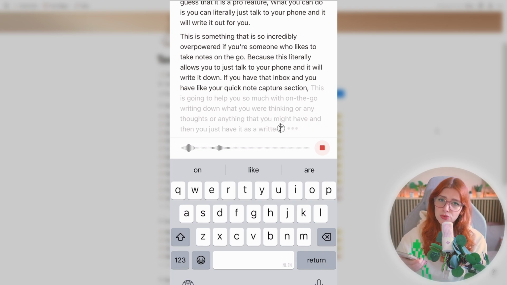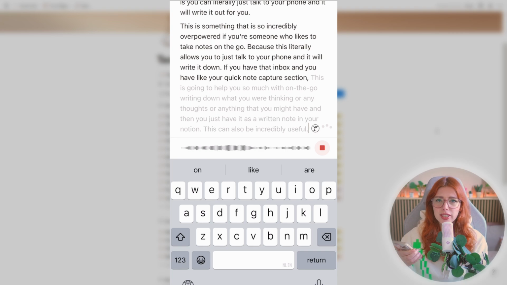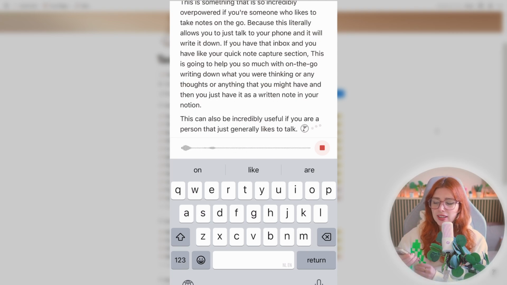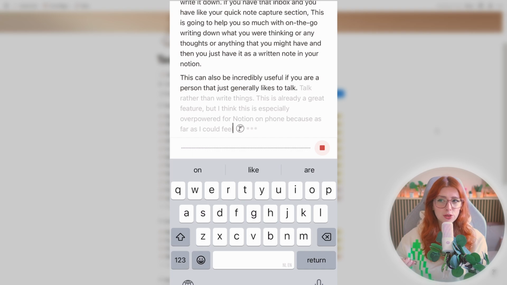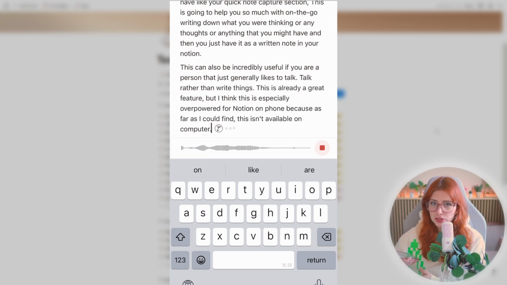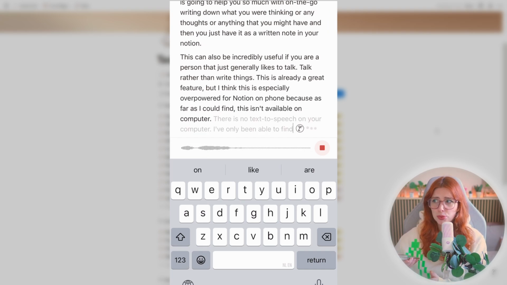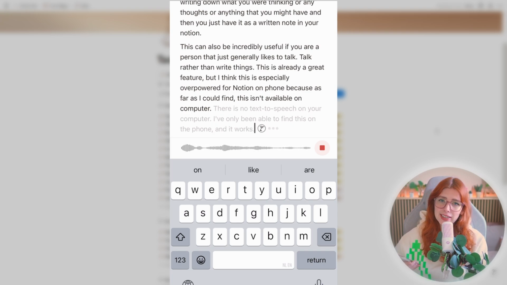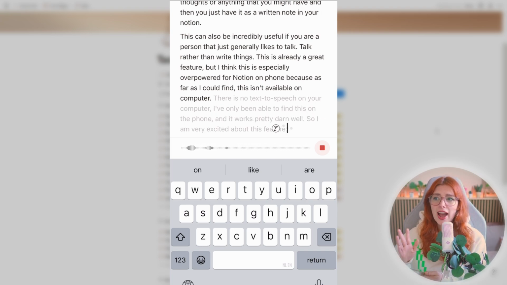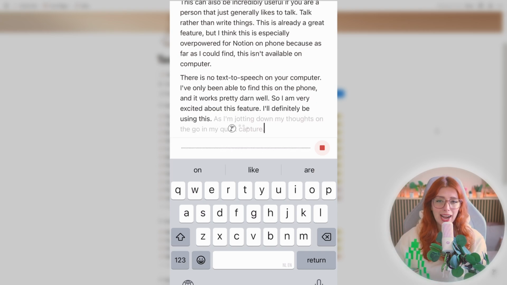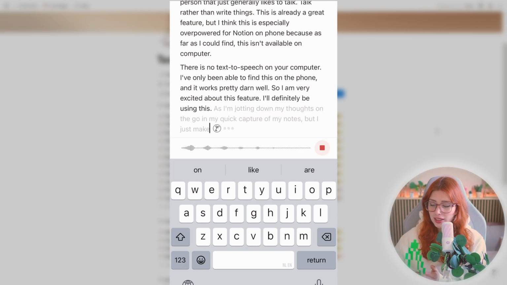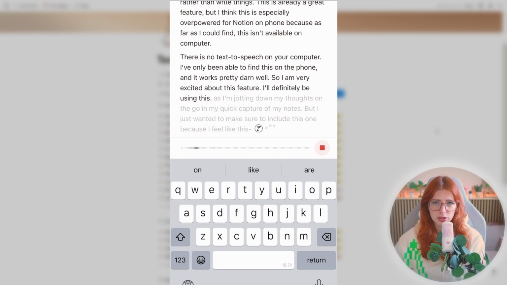This can also be incredibly useful if you are a person that just generally likes to talk rather than write things. This is already a great feature, but I think this is especially overpowered for Notion on phone because as far as I could find, this isn't available on computer. There is no text-to-speech on your computer. I've only been able to find this on the phone, and it works pretty darn well. So I am very excited about this feature. I'll definitely be using this as I'm jotting down my thoughts on the go in my quick capture of my notes. But I just wanted to make sure to include this one because I feel like this might actually be a reason to start using Notion on your phone.